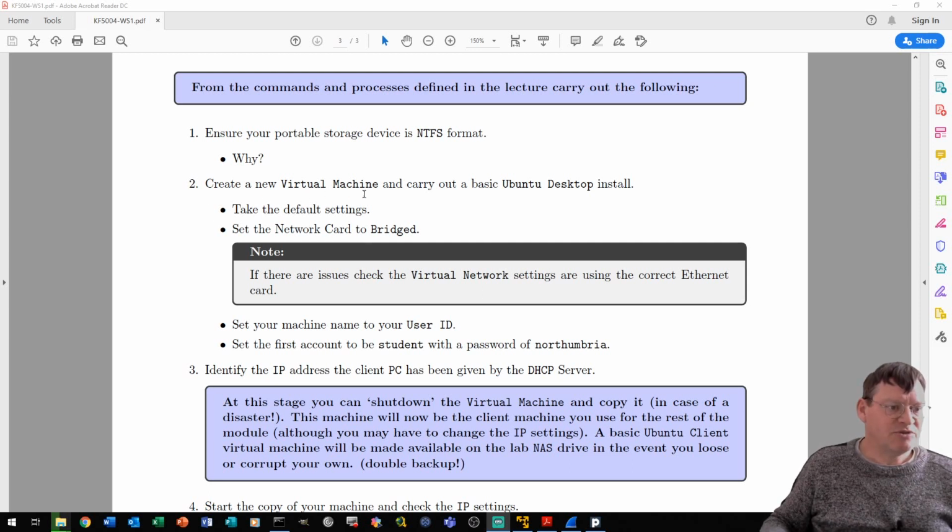Next thing I need to do is create a virtual machine, carry out a basic Ubuntu desktop install, and take the defaults as far as possible. We'll possibly pause a little bit to look at those defaults and how the hardware is set up, just to discuss a bit more about that. And then what we'll do is we'll set the network card up appropriately to bridged.